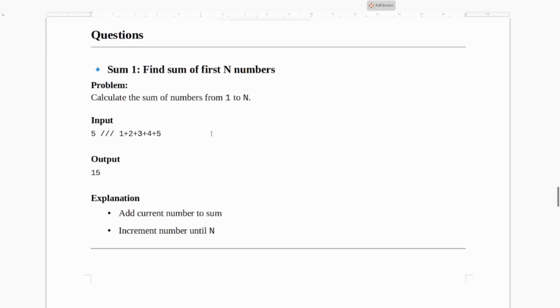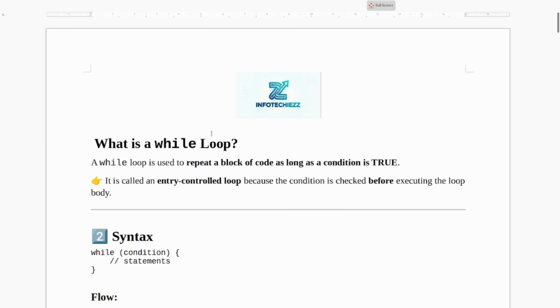So I hope you understood. In this video we have seen about while loops. If you have any doubt, let me know in the comments. We will see in the next section.